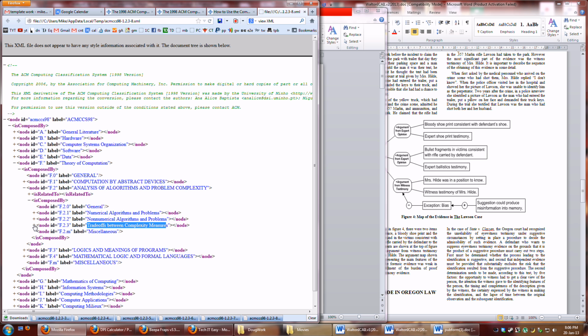But yeah, so anyway, if this is where you think your paper would lie, then you'd give it the category F.2.3. Okay, as opposed to, I think it's D.3.3 as it is now. And so yeah, that's what that part is. And I hope that explains it.